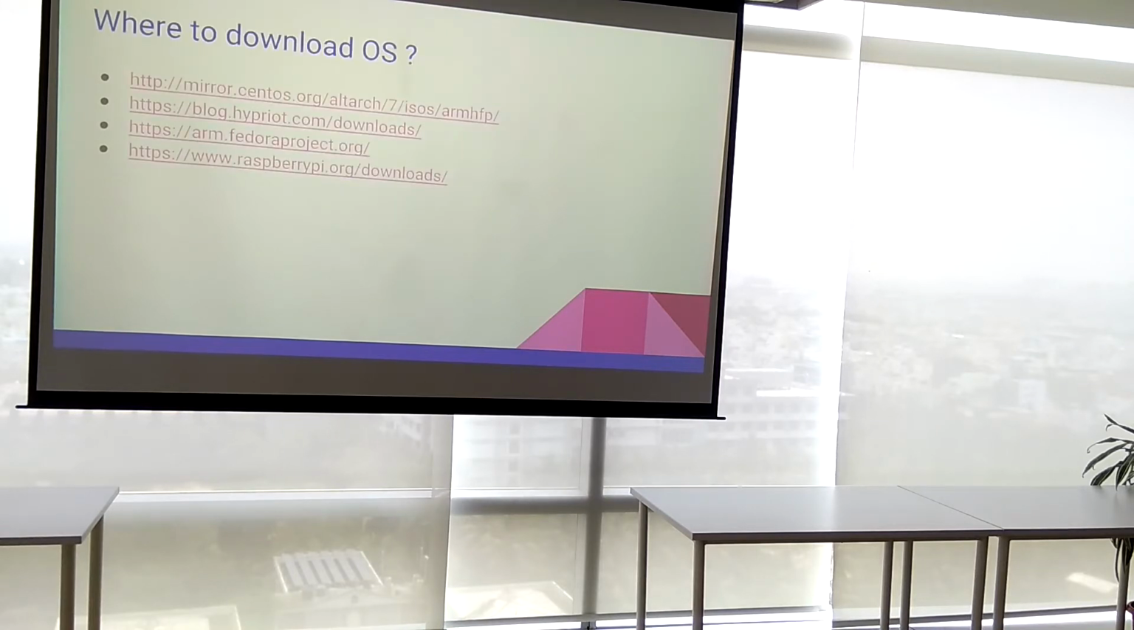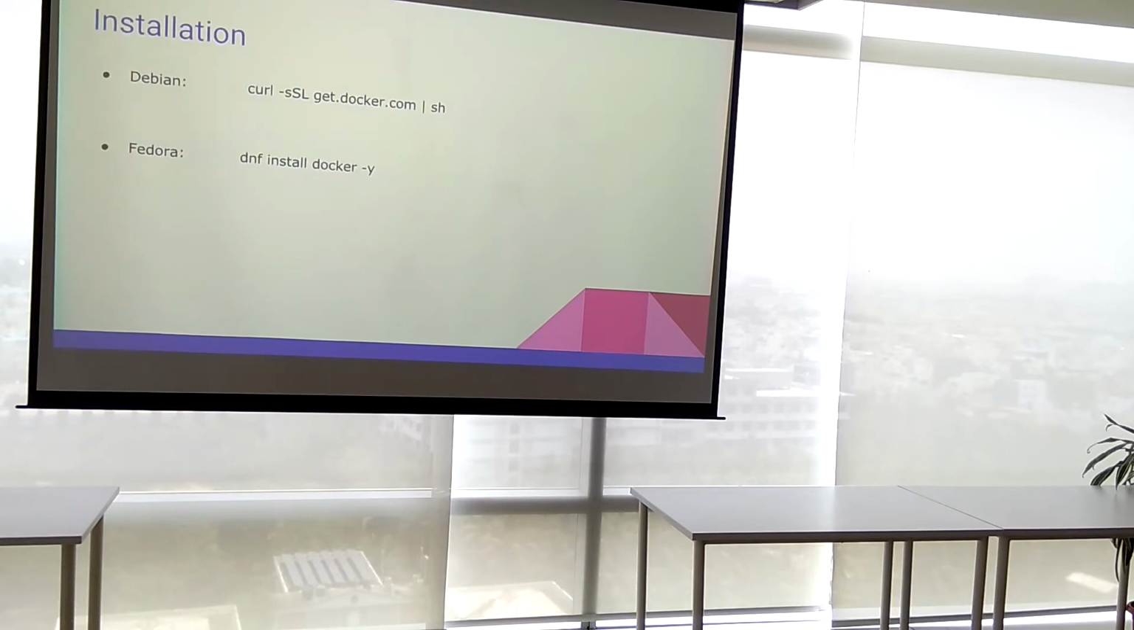If you want to get started, you can download the OS. Even the CentOS community supports ARM boards. The Hypriot community is also doing lots of stuff regarding ARM and Docker. You can download from them, or from Fedora and the official Raspbian. Getting to the point of Docker, the Docker package for ARM is a different thing. Installing is very simple, just curl from Docker and you will get Docker installed. In Fedora it's even simpler, just do dnf install docker, that's it.